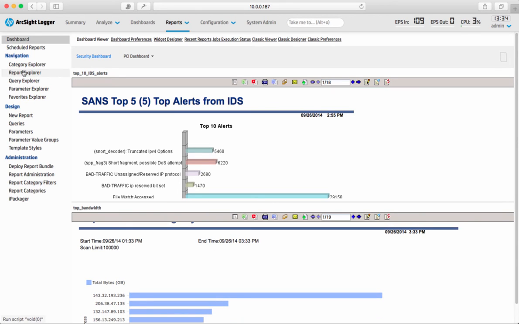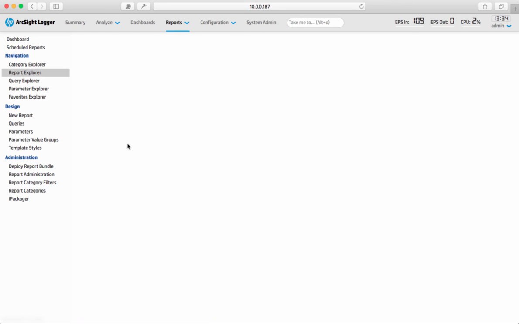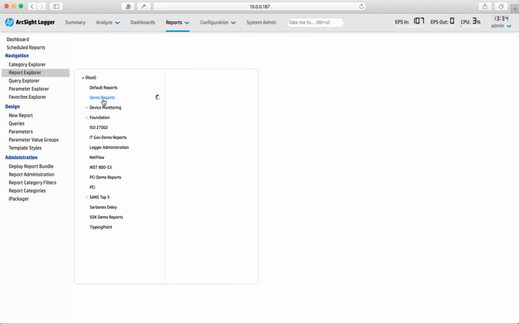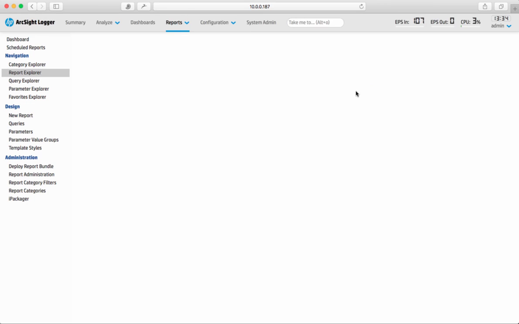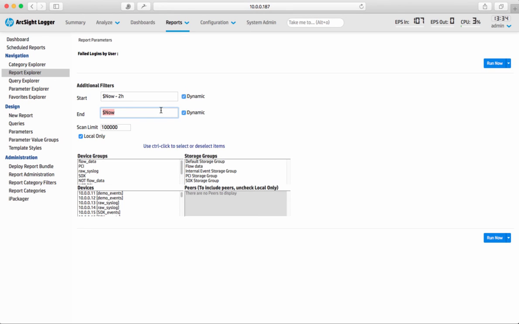And what I can do is I can just, you know, for example, very quickly give a quick illustration of some of the reports that we have available. So I can see here I've got some demo reports. I actually know I've got this failed log on by user. So I need to quickly run that search. We have the capability of limiting it down to certain devices that we want to do on certain storage groups, i.e.